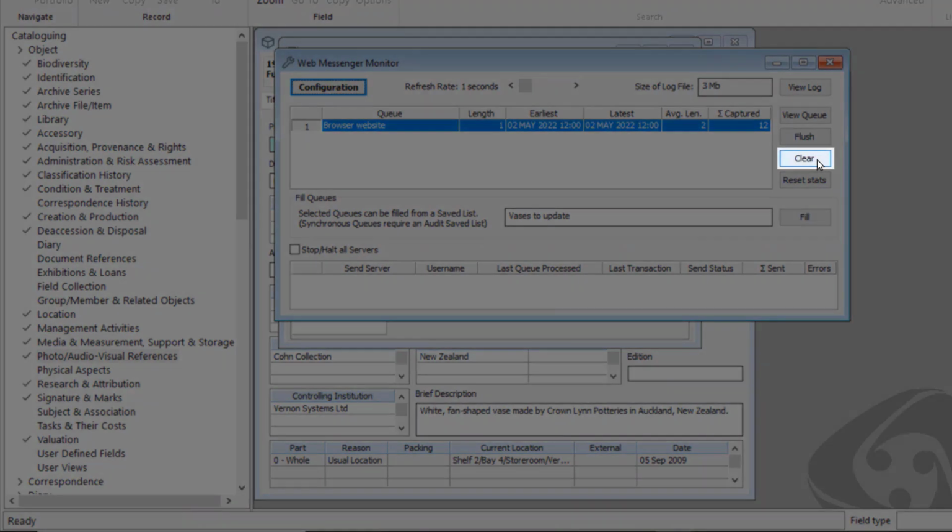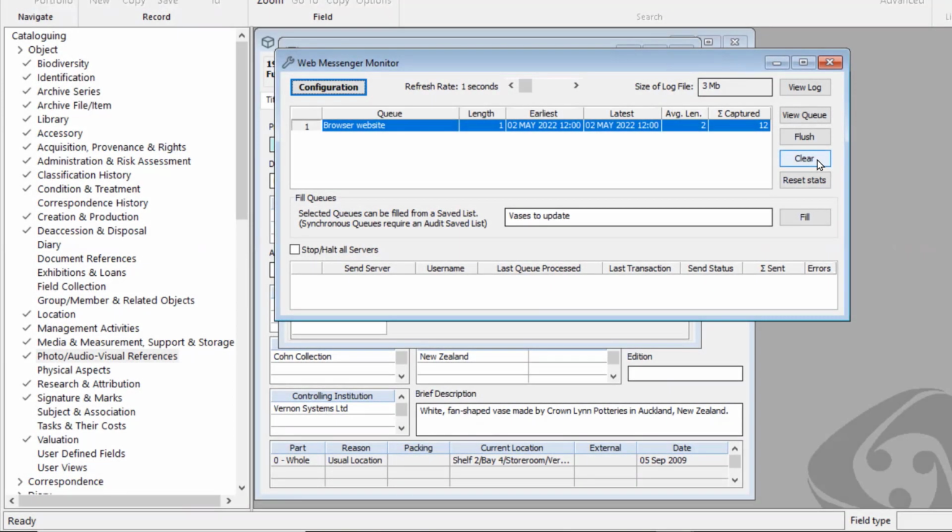The clear button is used if for some reason there's some kind of problem with the configuration and you don't want any of the outstanding changes to be sent to the website. An example would be that if the report that had been set up for Web Messenger had the wrong information in it, you might immediately want to clear out that queue and not send any further changes to the website. So the clear button clears that whole queue. So I've got one thing sitting in the queue. Clicking on clear will just reset that, so there's nothing outstanding at this stage.